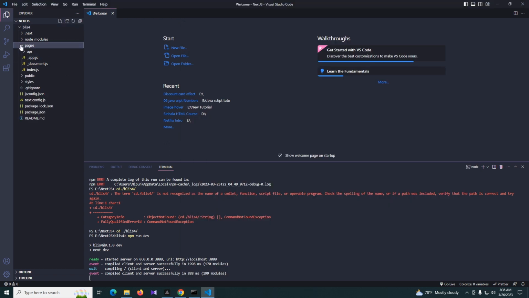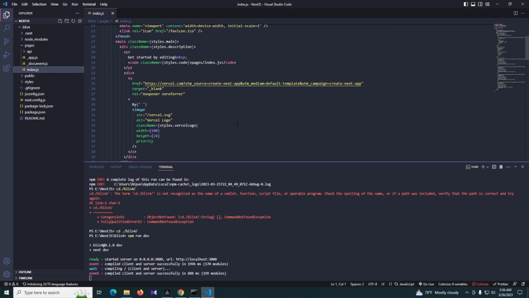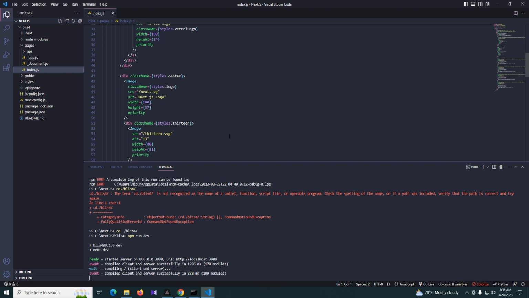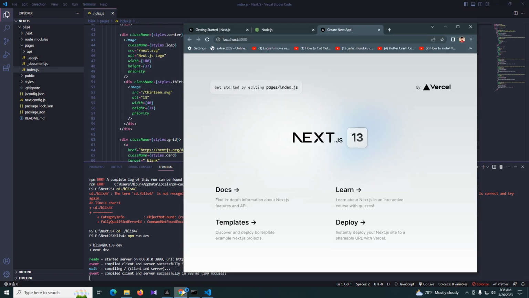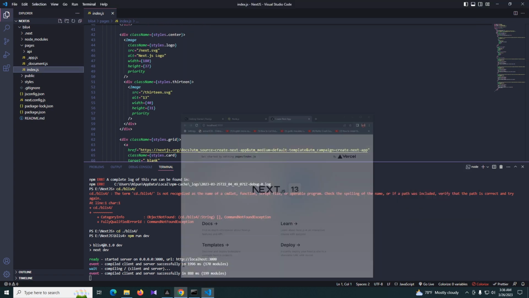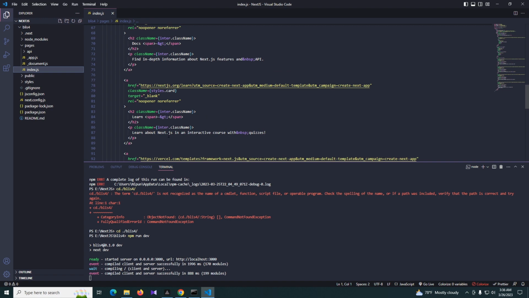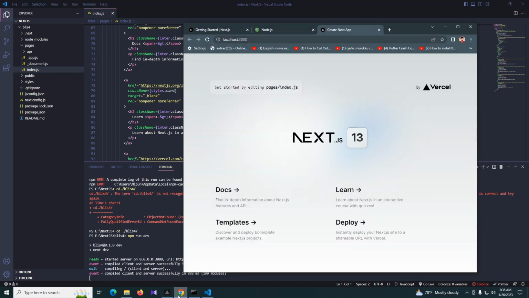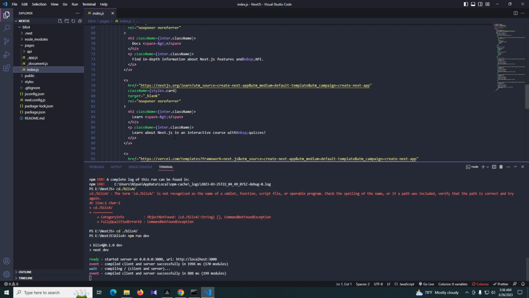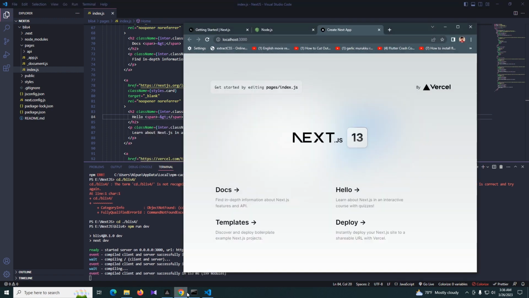Now I'm going to the pages folder and index file. You can play with this if you want, and you can change things. Let's change it to hello. Now you can see hello.